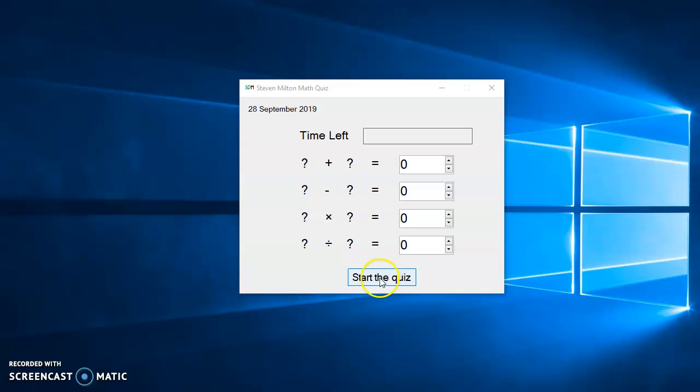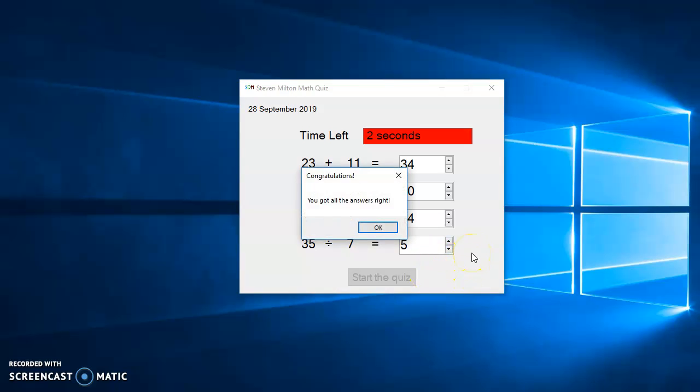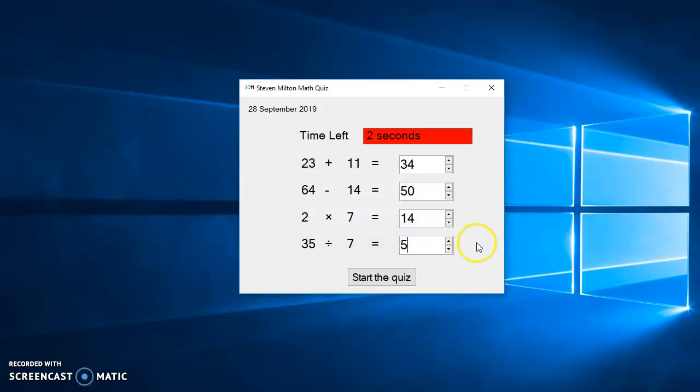We start this quiz. You can see the timer there, and it's working. It's counting down. If I put in the right answer, I should get a beep. Let me see here. So let's go. What's that? 34. 34. And then this is a 54 or 50. 50. It's 14. 14. And then 5. Alright, got all the answers right. Cool. Barely 2 seconds to go. But anyway, all that stuff works correctly.